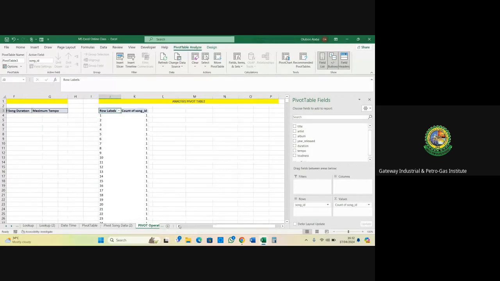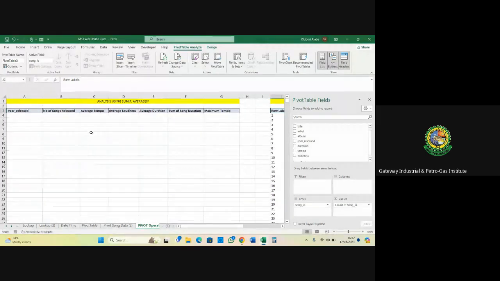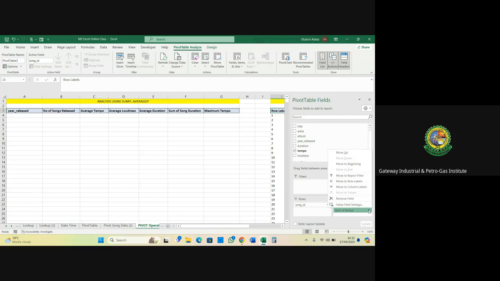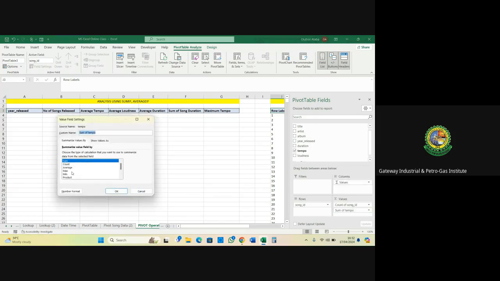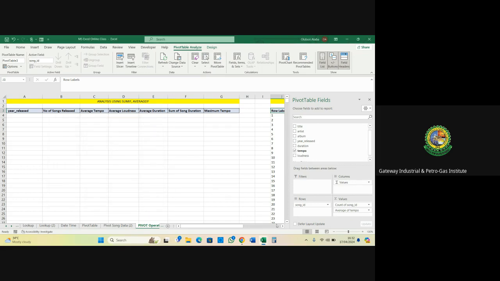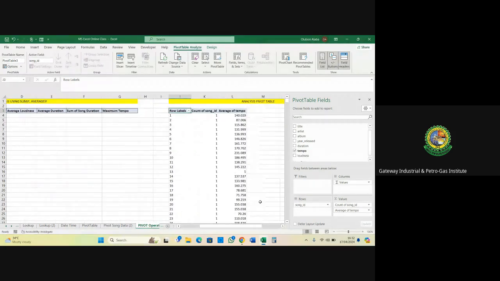Then we go to our table again. Now say average tempo. So come here, pick tempo, drag it to the values and change the settings. Click value field settings and change it to average, because average is what we want to find. Click OK. And then you see that it's given us the average tempo of all our songs.